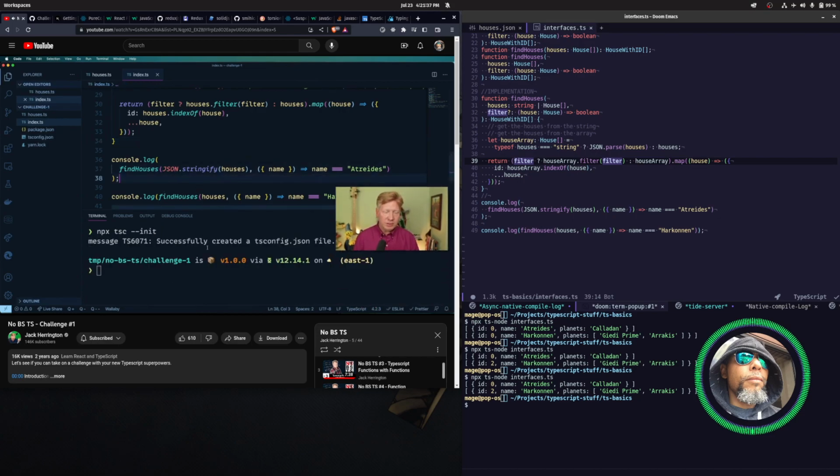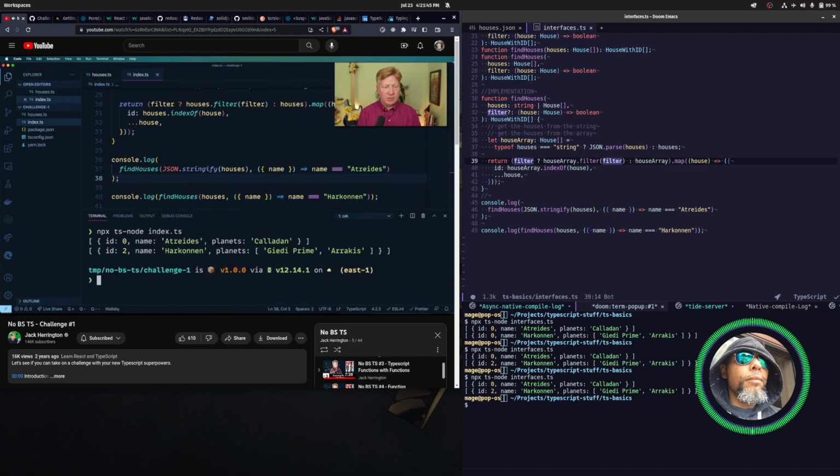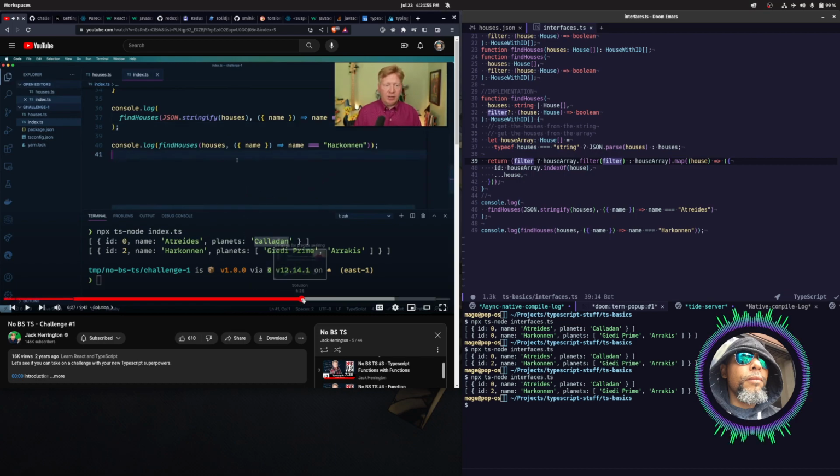Okay, looking pretty good. So let's run this and see if it actually runs. npx ts-node index.ts. Oh, all right, pretty good. And you can apply any filter you want to that. So if you want to go and find who's on Giedi Prime or who's on Caladan. All right, so now he riffs after this. So really, this is about 6 minutes long. Okay, cool. So that is that.